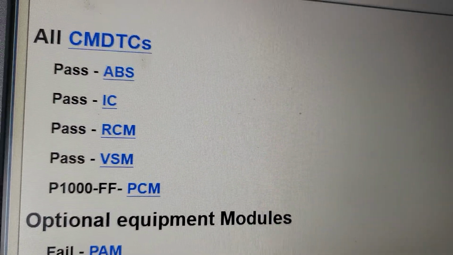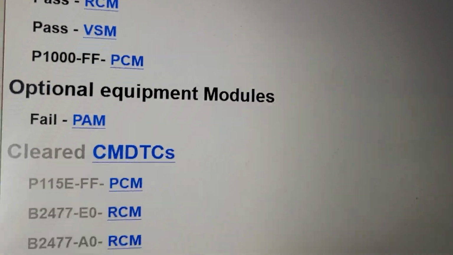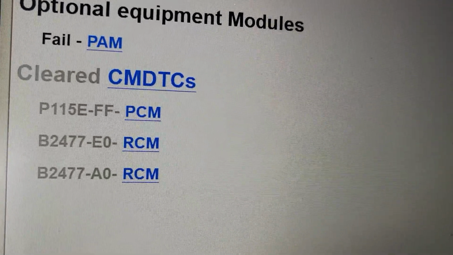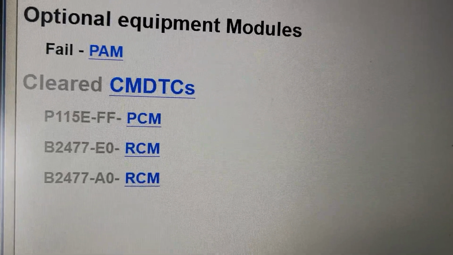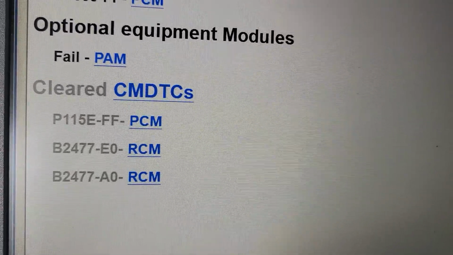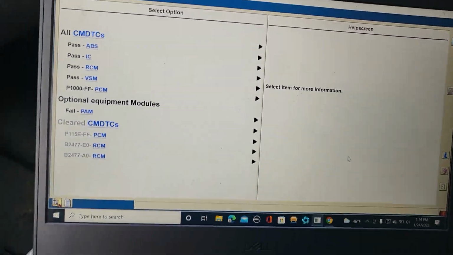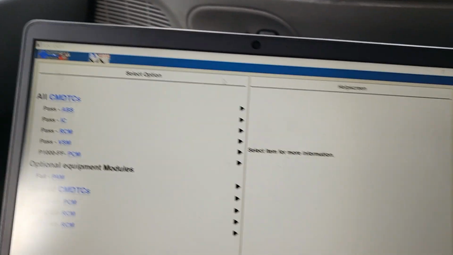Airbag RCM pass, engine pass, everything pass, and those are the codes that were there before. B2477-E0 and B2477, they are all configuration codes, in case you need to configure the car.